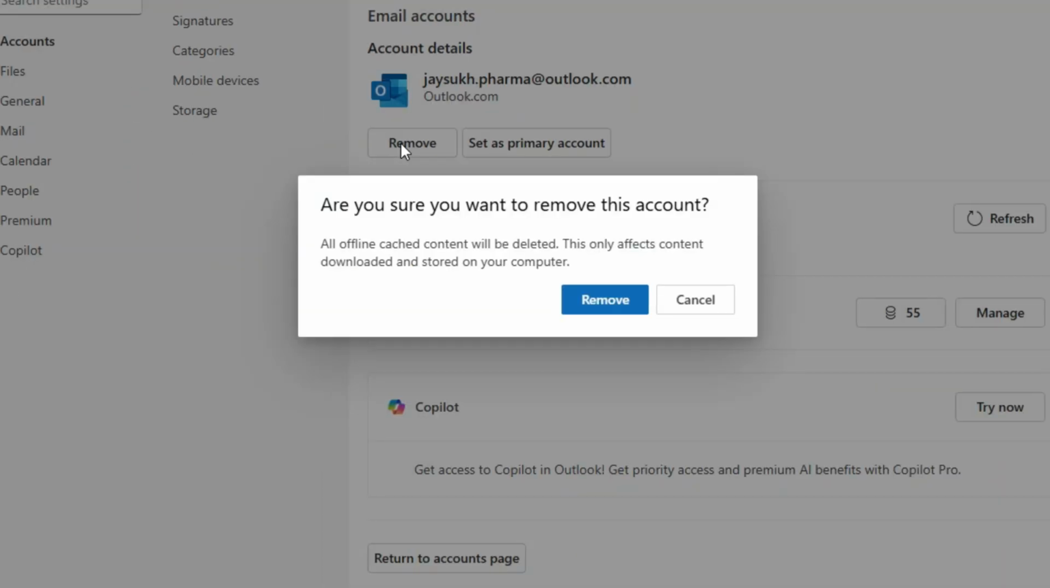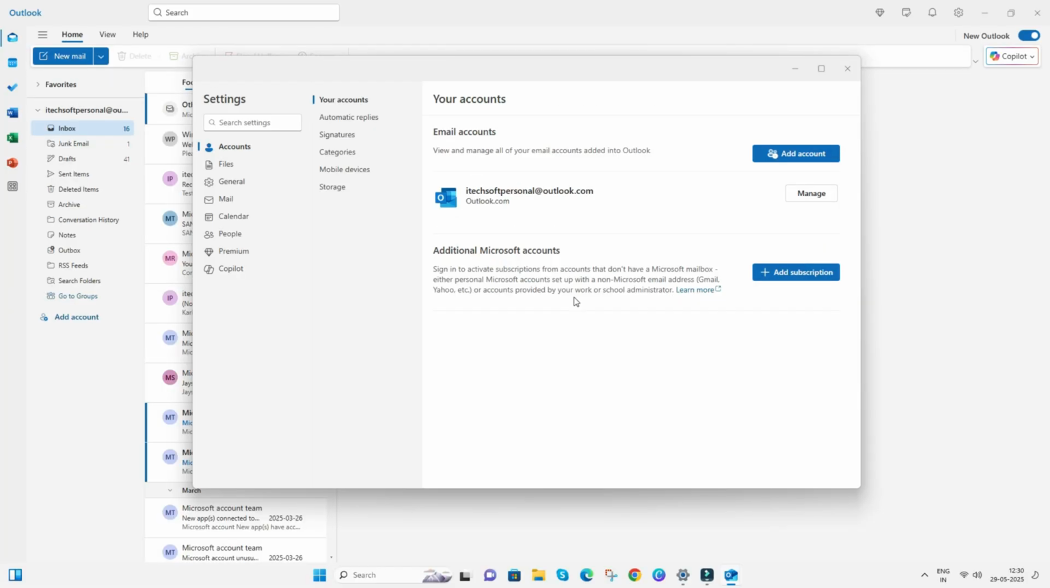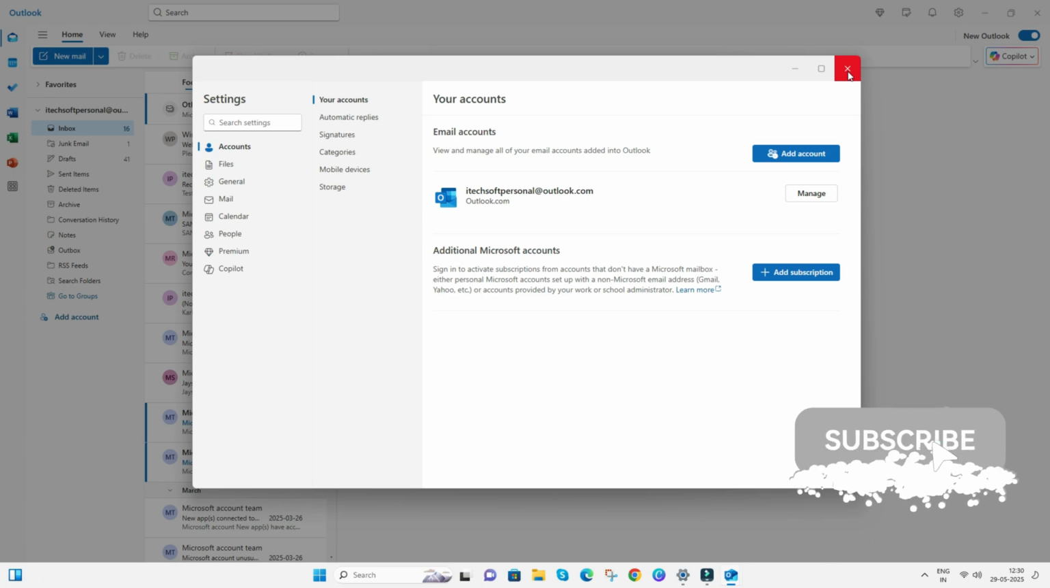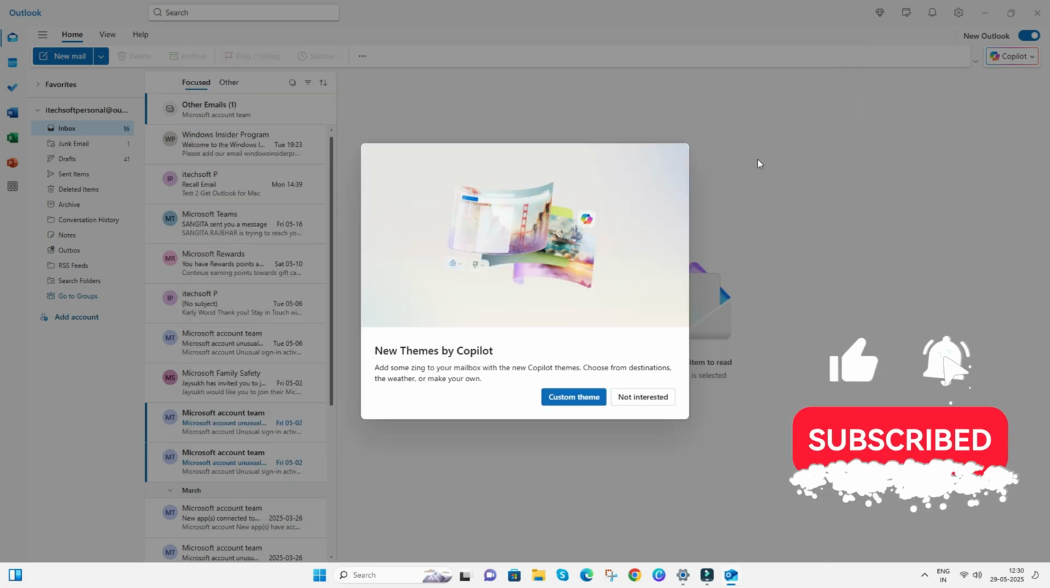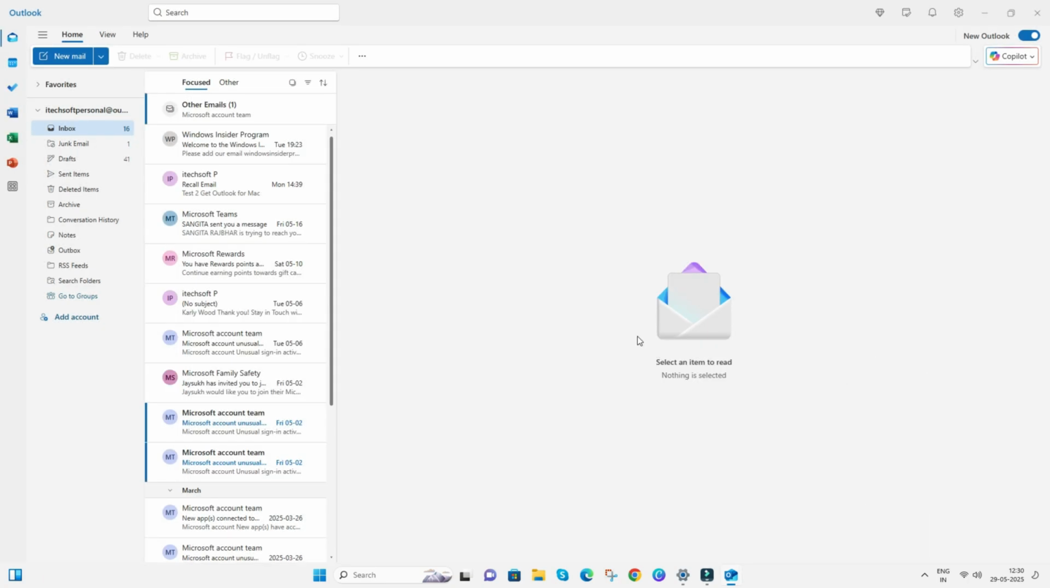Click the Remove button. A message will pop up asking if you want to remove this account. Click Remove to confirm. That's it. The account has been removed completely from Outlook on your Windows computer.